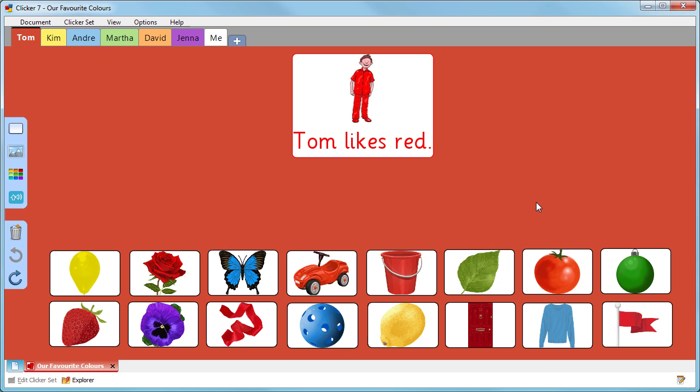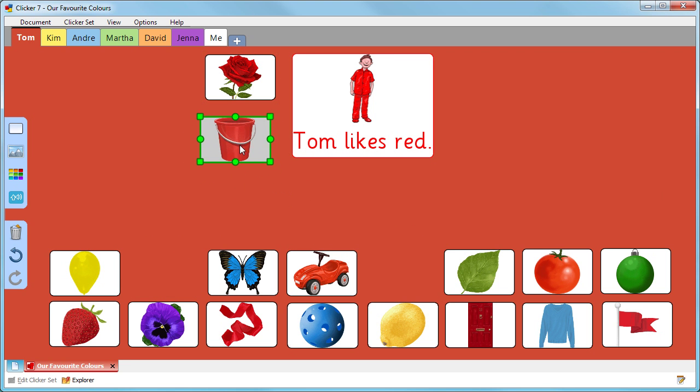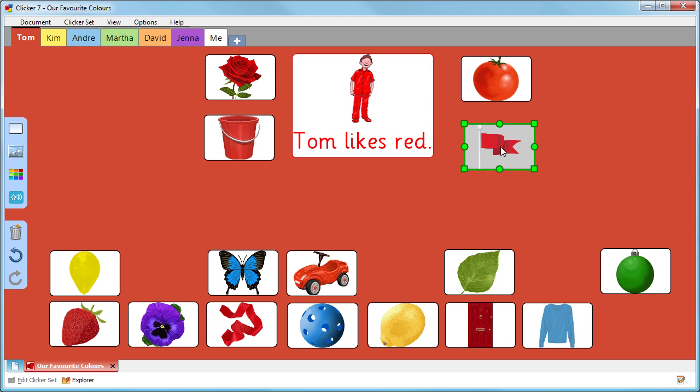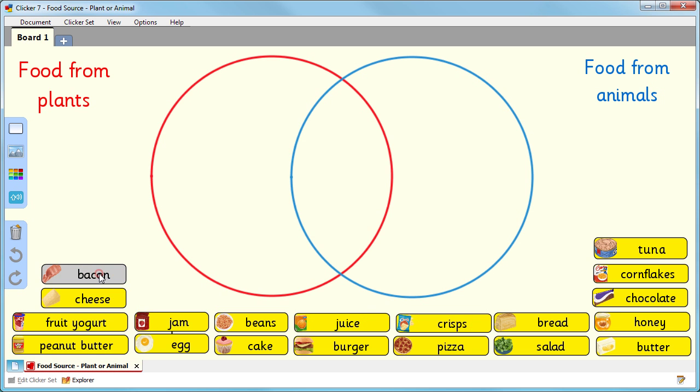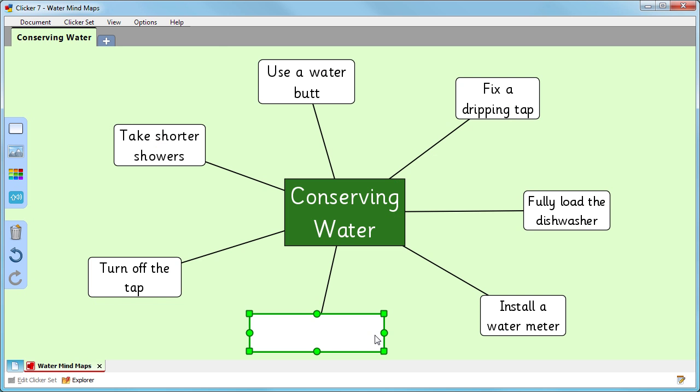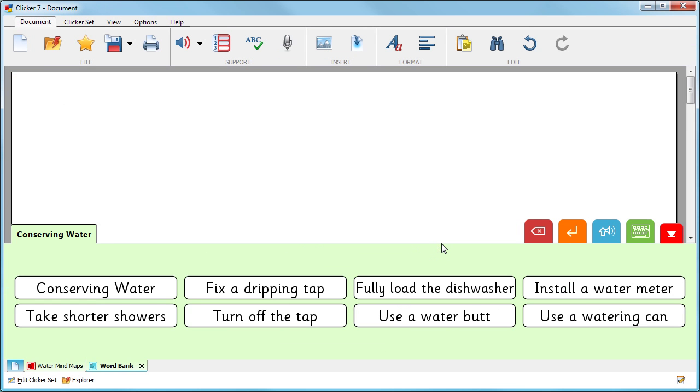New to Clicker 7 is Clicker Board, a planning and organising tool. It has a wide range of uses, such as sorting activities, classification activities, and mind maps. And content on the Clicker board can instantly be made into a picture or word bank to support writing in the document.